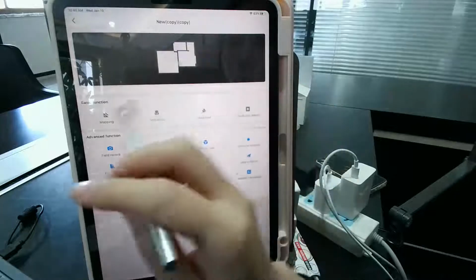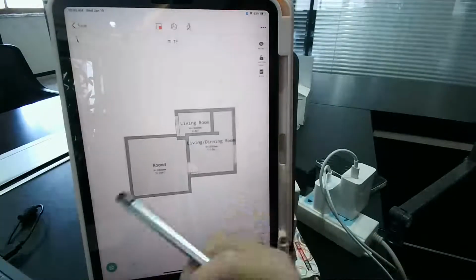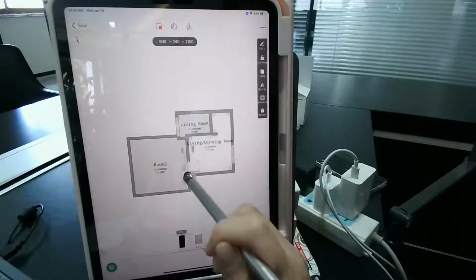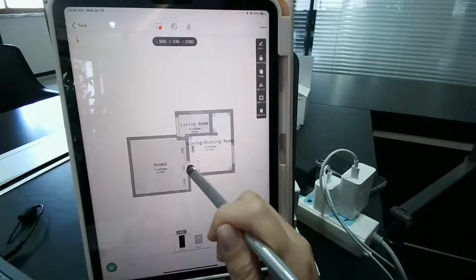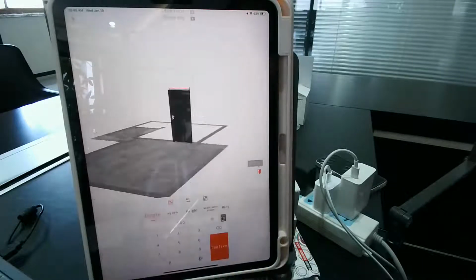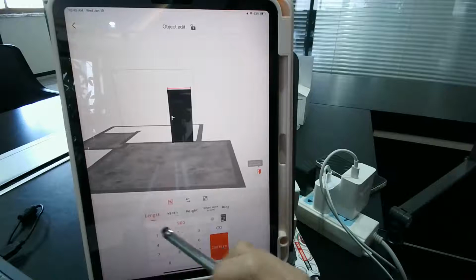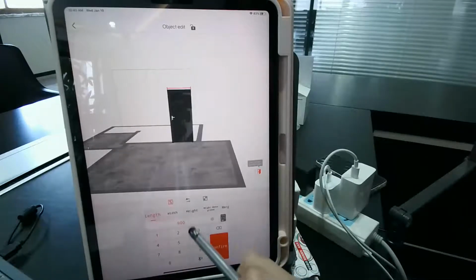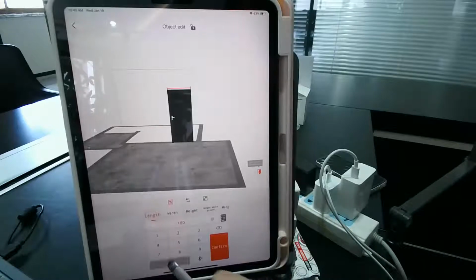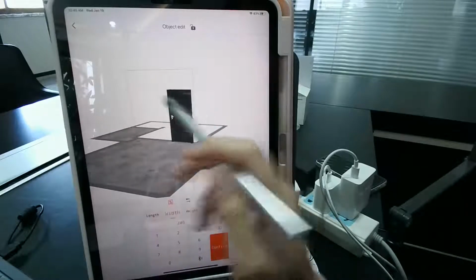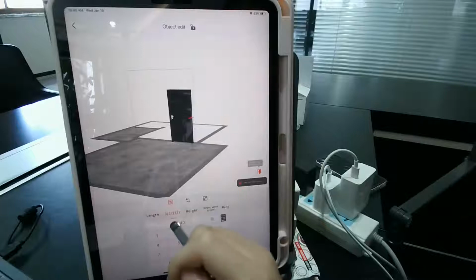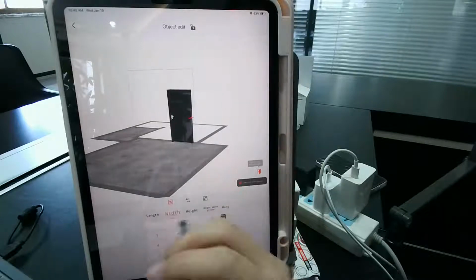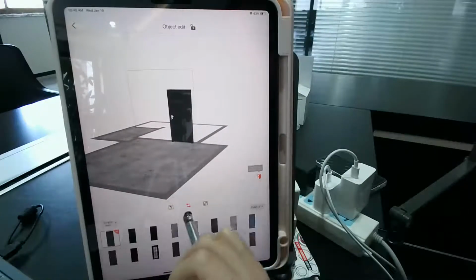So for door design and material, just click a random one. There's a door, right? Okay, just select the door and go to edit. So here is the length, width, and height. But let's change it to 1000. Okay, so the length of the door is changing. But if you want to change the design, you click the middle one.